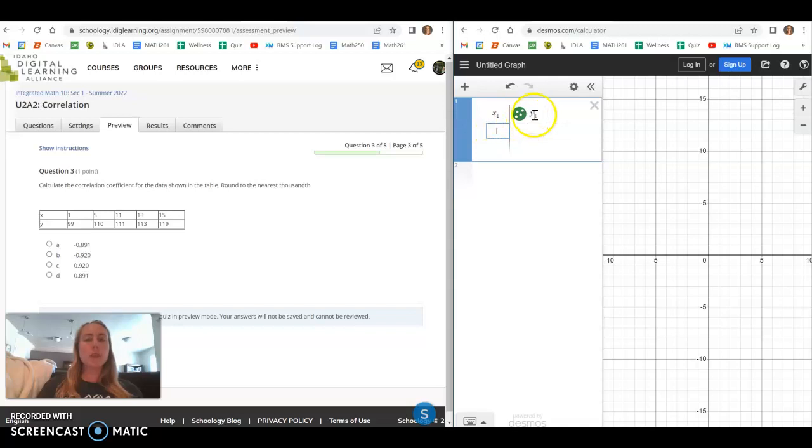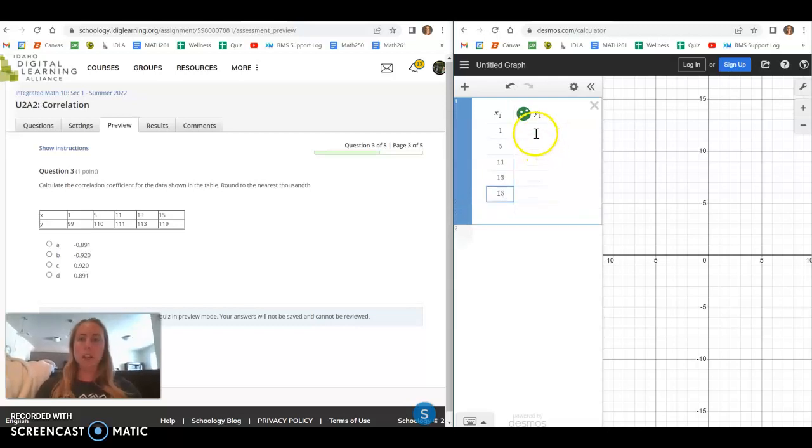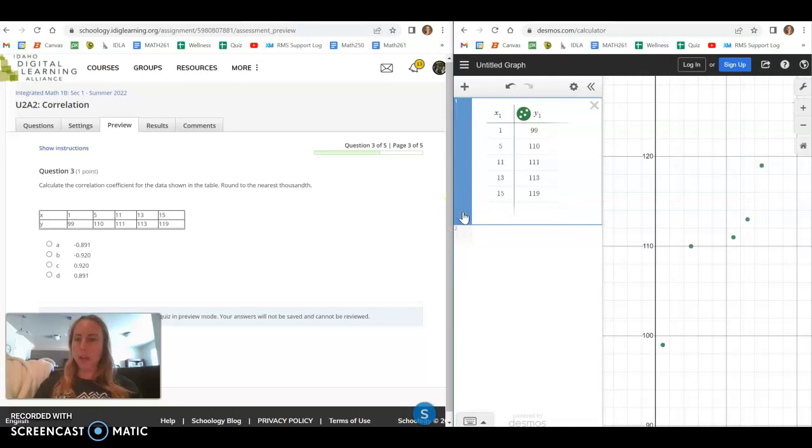When you add a table, it gives you an X and a Y. You're going to type in your X values in the X column. So our X values, as you can see over here in this table, are 1, 5, 11, 13, and 15. Then you're going to type in the Y coordinates from the table: 99, 110, 111, 113, and 119.